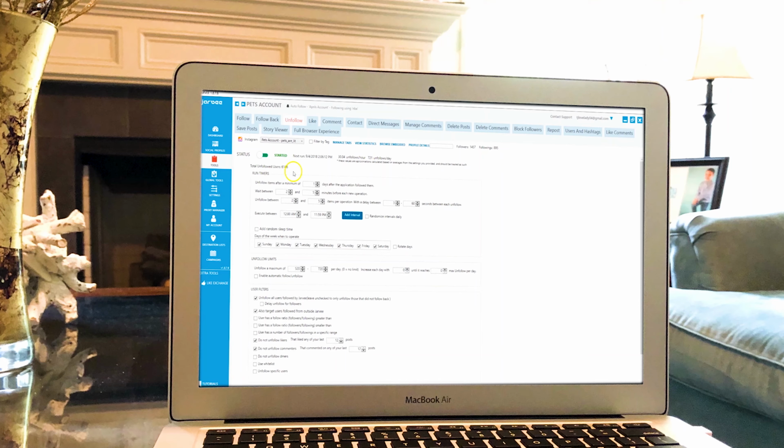All right, so you can see right now I've unfollowed a total of 6,146 users. So to set this up, you want to unfollow items after a minimum of 1 day has followed them. So you're going to follow them, you're going to give them a day, and if they don't follow you back, you're going to unfollow them.